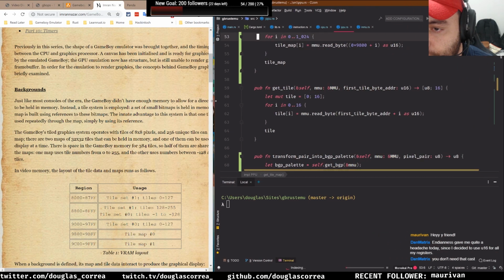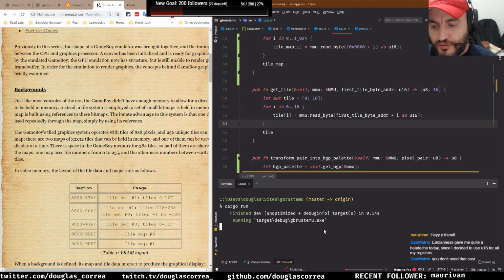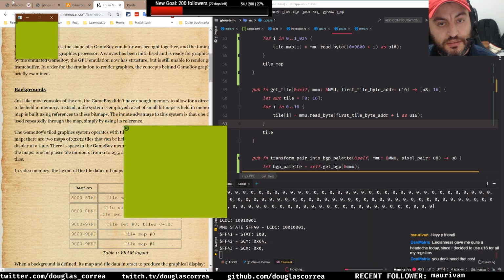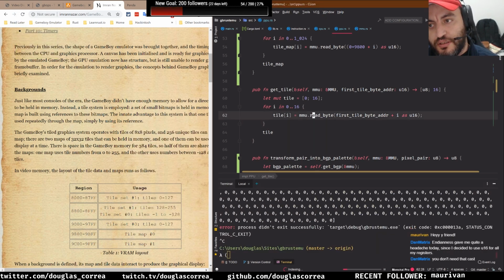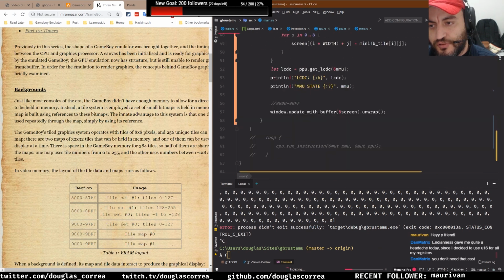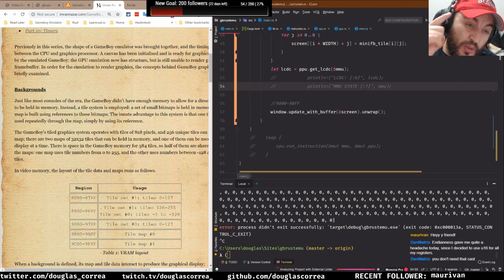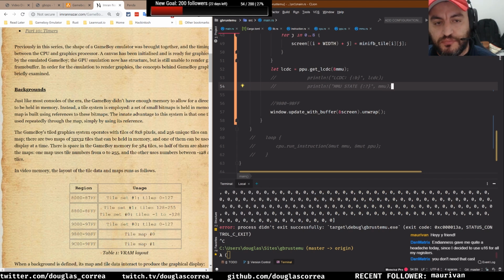Okay, so back to work. So now we have a way to get our tile map, right? And we have a way to display one tile on the screen, but we want to display the two.